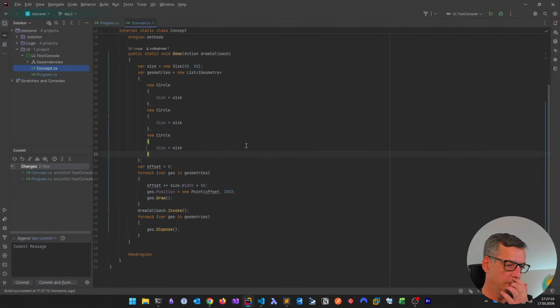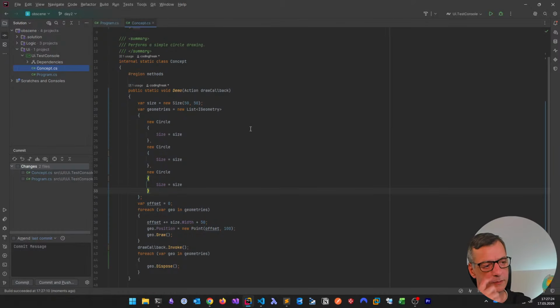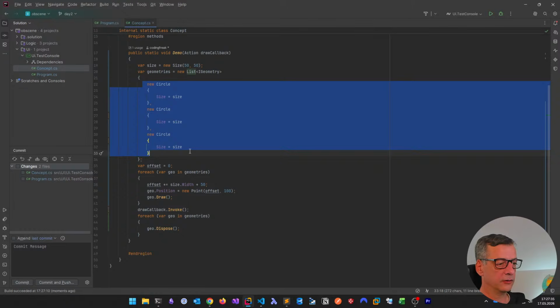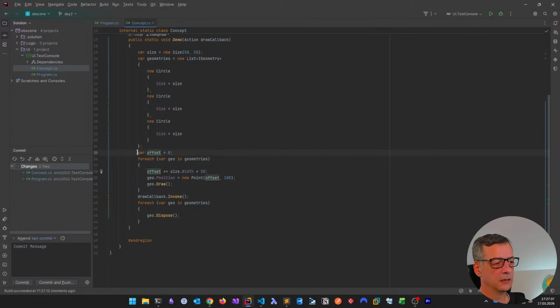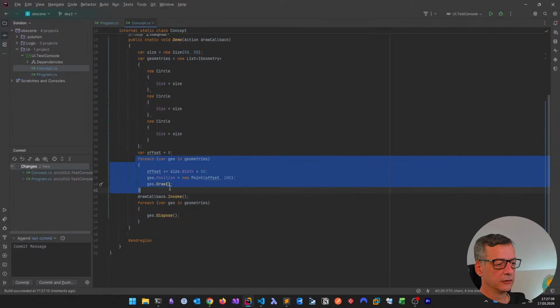So the concept now is pretty clear, right? We don't even need the concept in this case anymore, but it's a clear thing. It's just calling this thing. So we have a size which is 50 by 50, and then we create 3 circles, and then for every circle, set its position before we draw it. So we just position by position and draw it.